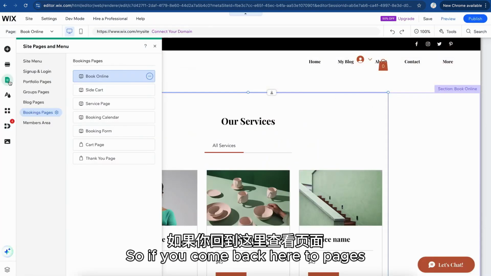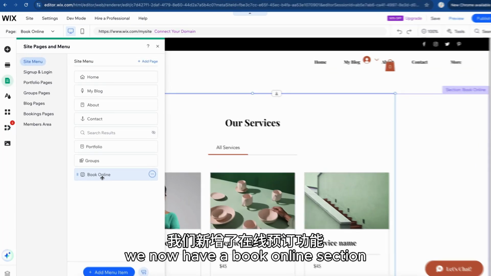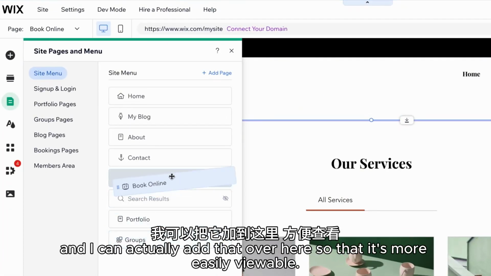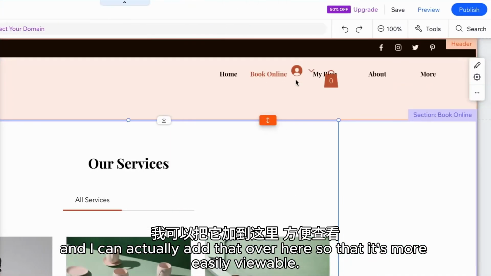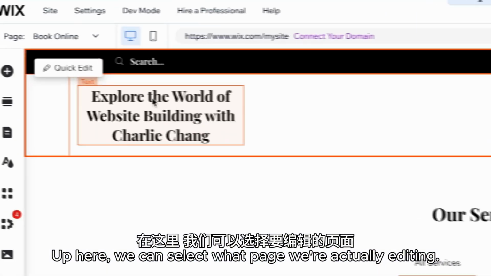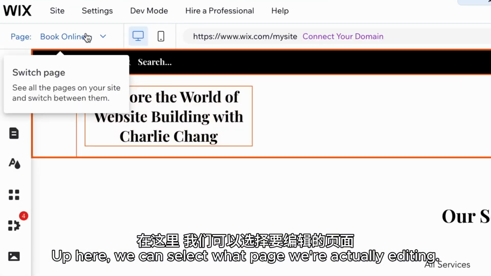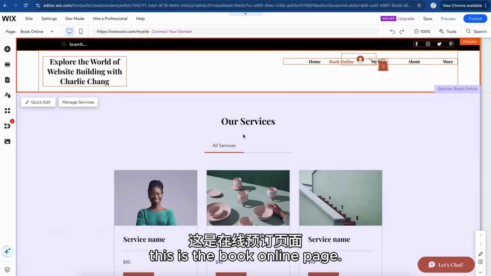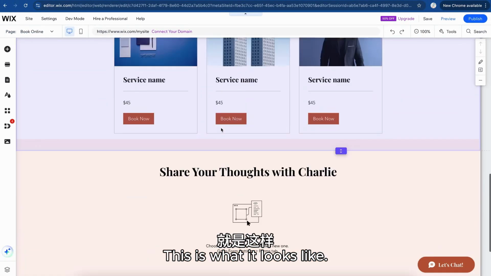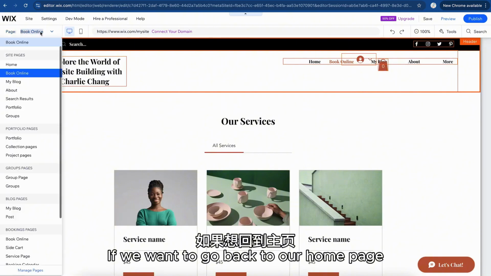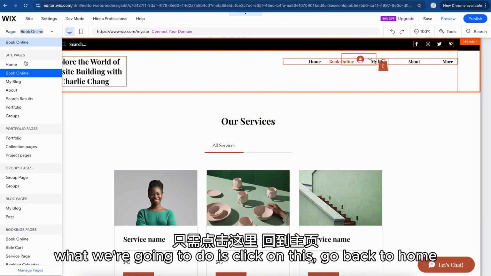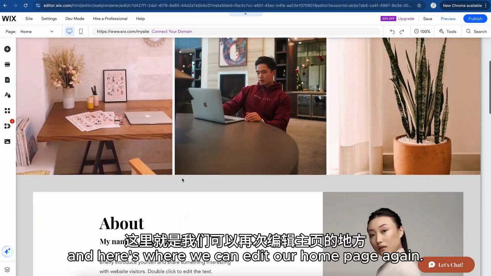So if you come back here to pages, we now have a book online section, and I can actually add that over here so that it's more easily viewable. Up here, we can select what page we're actually editing. So as you can see, this is the book online page. This is what it looks like. If we want to go back to our home page, what we're going to do is click on this, go back to home, and here's where we can edit our home page again.